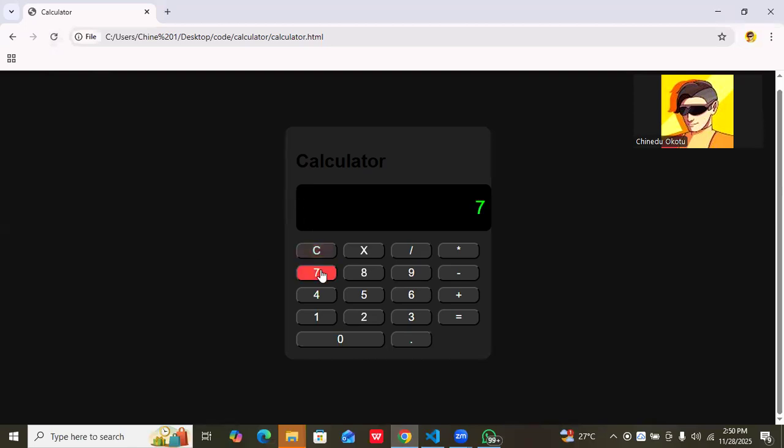Let's see. So you can see 7 plus 2 equals 9. So you can delete it. So it's deleted. You can do 8 times 9 equals, why is it showing error? So let's try, you can do 8 times 9. Something is wrong with this our times, right? Something is wrong. Let's go and check it.